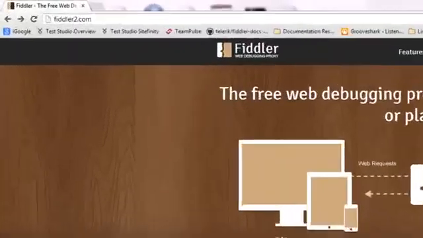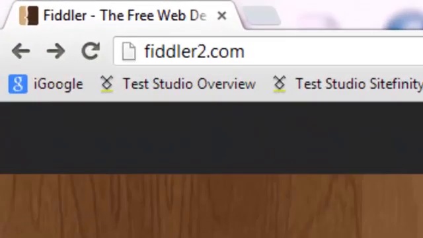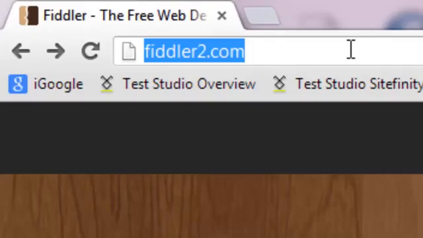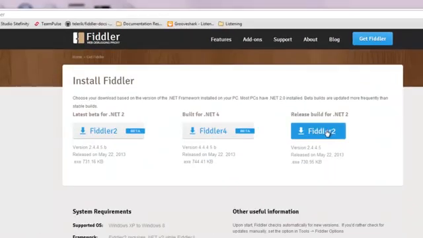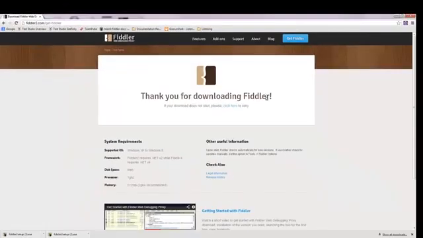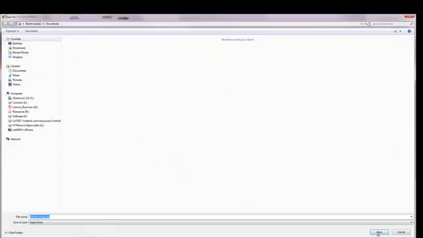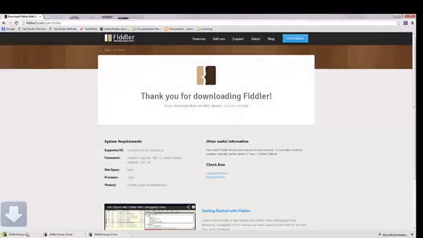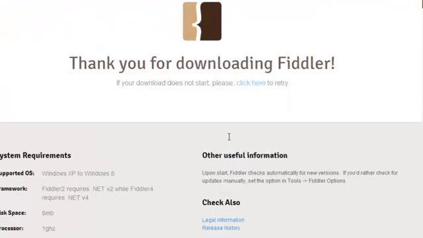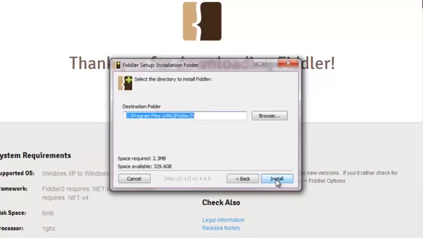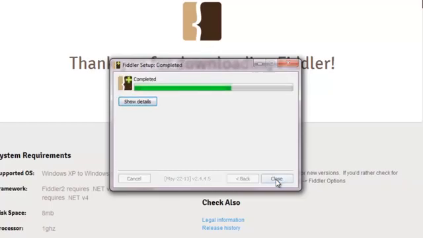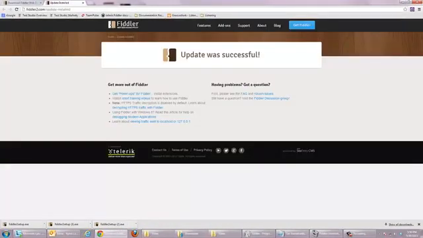First, install Fiddler. Installation is simple. Go to fiddler2.com and click Get Fiddler. Click the version of Fiddler you want. Save and run the installer. Agree to license terms. Pick your installation folder. And you're done.